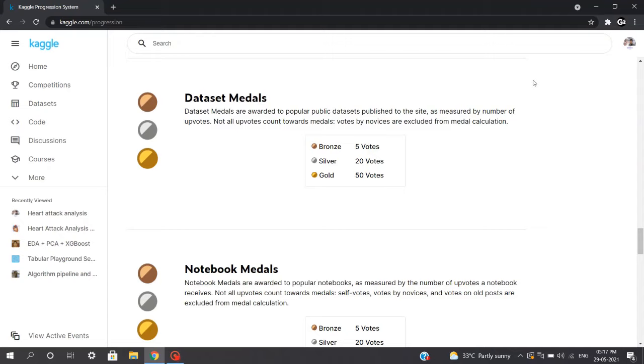Talking about the progression rules, for datasets and notebooks the medals are similar. If you get 5 upvotes, you will be awarded a bronze medal. If you get 20 upvotes, you will be awarded a silver medal. And if you get 50 upvotes, you will be awarded a gold medal.